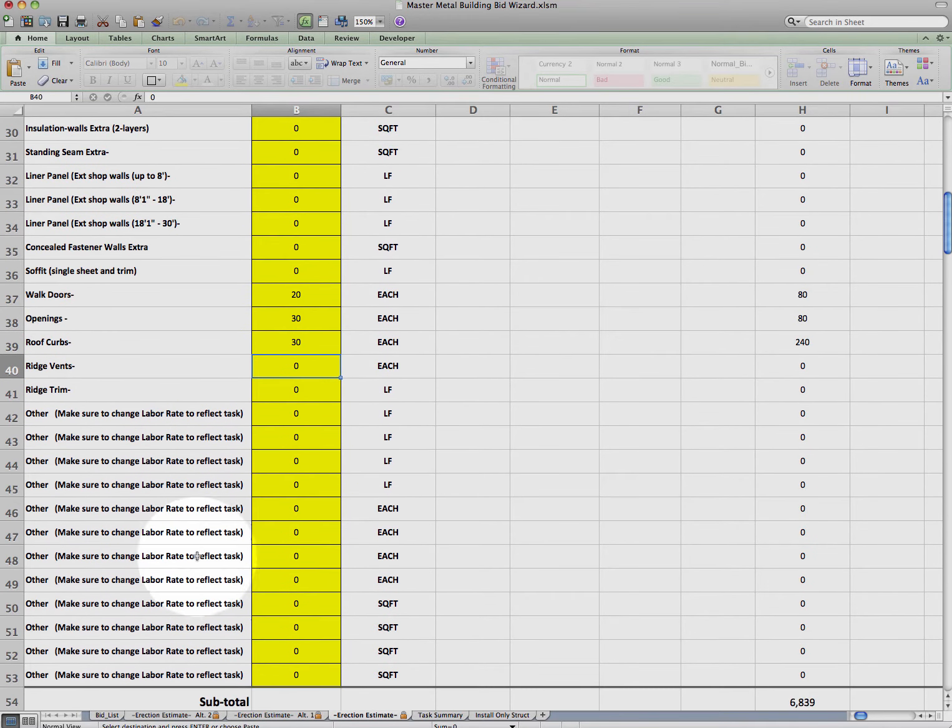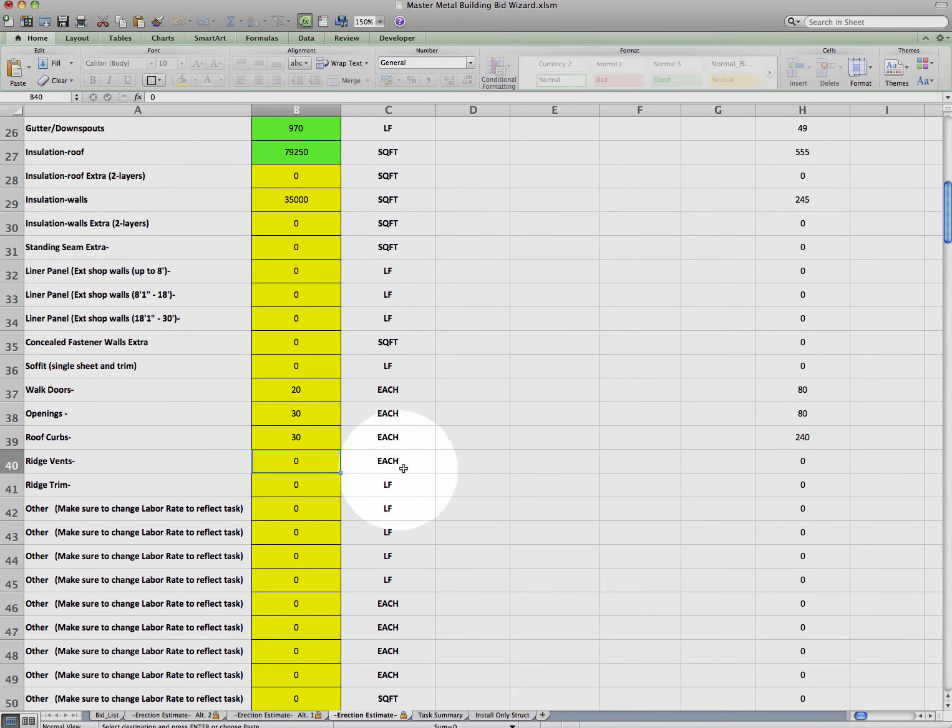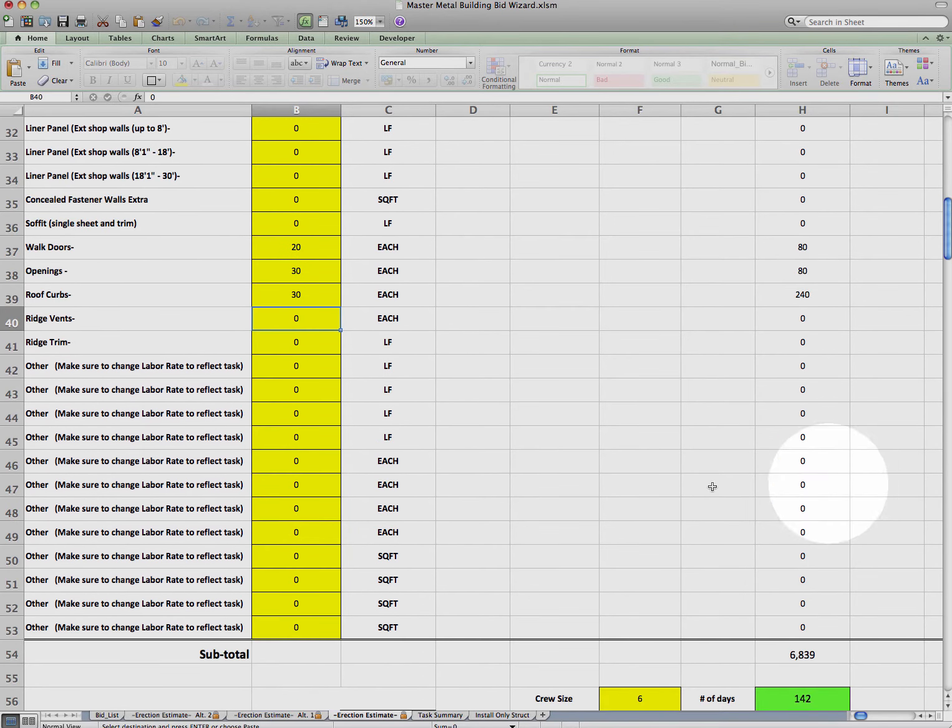And of course it says make sure to change labor rate to a flex task. So you just adjust that labor rate to whatever task you decide you need to put in for whatever project you're working in. And of course you want to pair it up with a linear foot count or square foot. So once you put in these tasks, it tallies up the man hours it takes for each one of the tasks, and then puts a price. But we'll get to that in a minute.